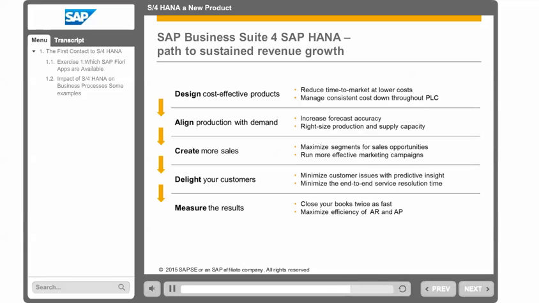S4HANA allows us to produce financial reports to analyze the results. We can basically run those in real time. No more waiting for the end of a month, end of a period to find out whether we reach deadlines or hit our targets. Let's take a look at specifically 3 scenarios to see how S4HANA simplifies processes.